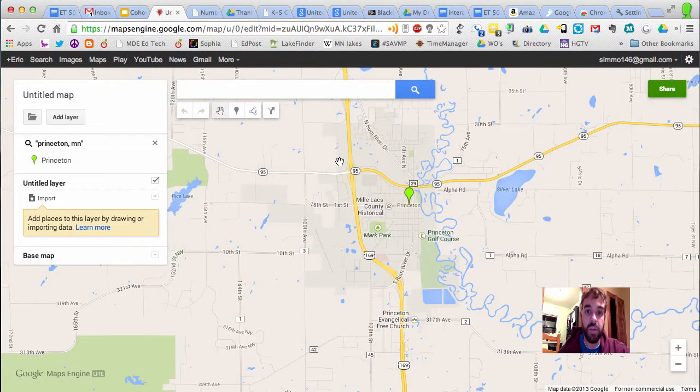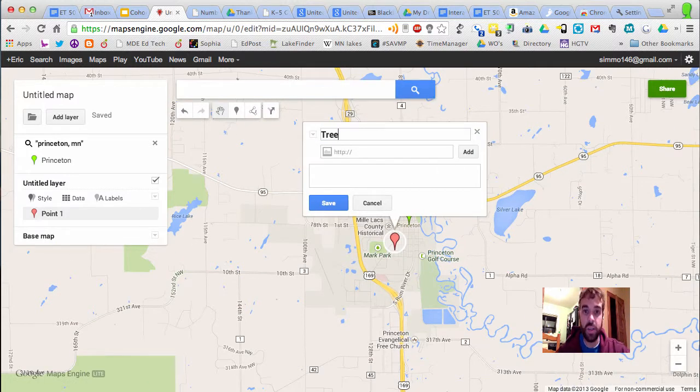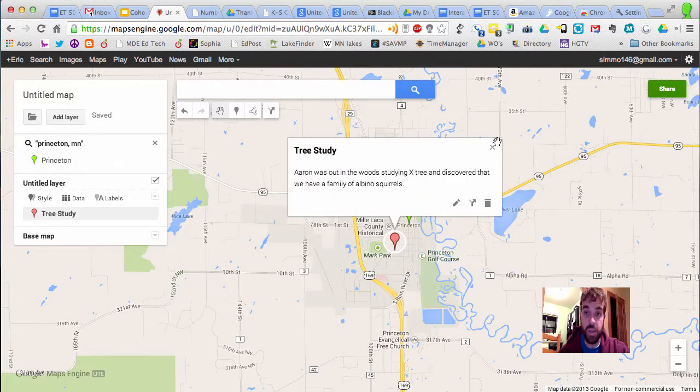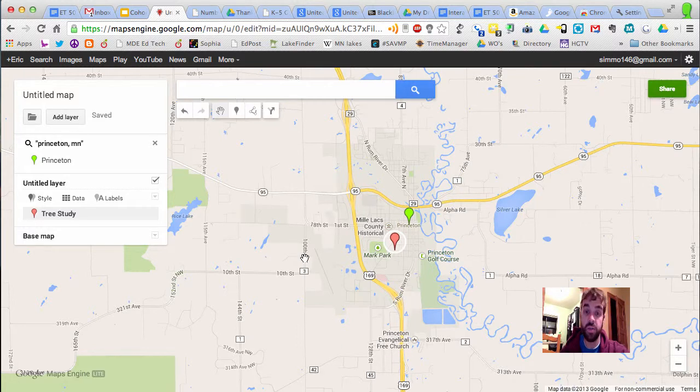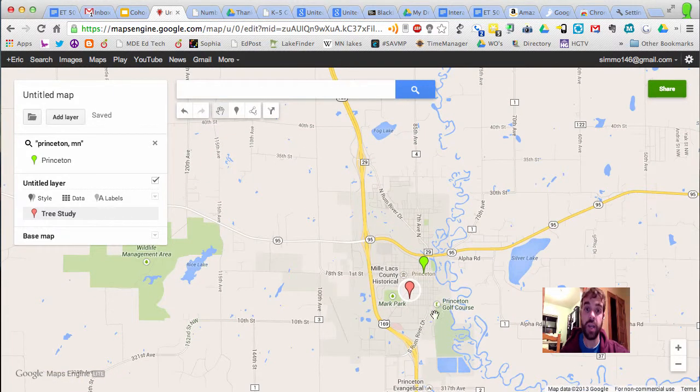So let's say right here, I'm going to click on this to add a marker. So let's say that we were doing a tree study right here. So our students could each say, "We're studying X tree and discovered that we have a family of albino squirrels." And hit save. You can also add photos, video to these map points. So as a class, you could put together, each student build one map point. And this would be a great product to have in the end to share with parents or other peers.